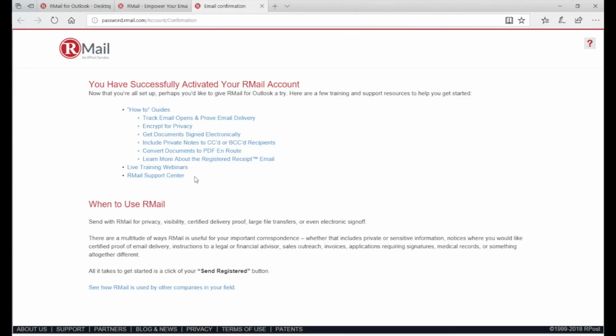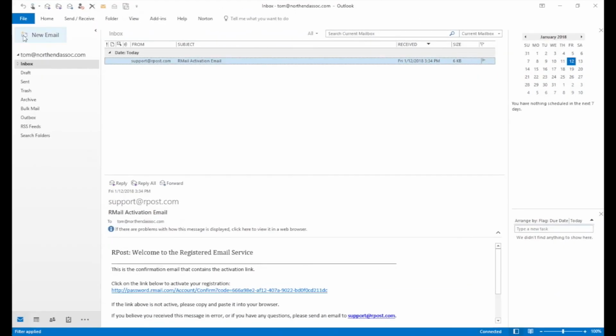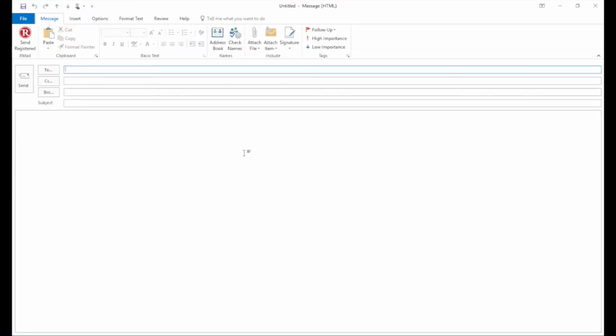The page you're brought to has important information on guides, training, and support. Now when I go back into my Microsoft Outlook and compose a new email, I see a Send Registered button in the top left corner. The next time I send an email, I can compose the message and press the Send Registered button.